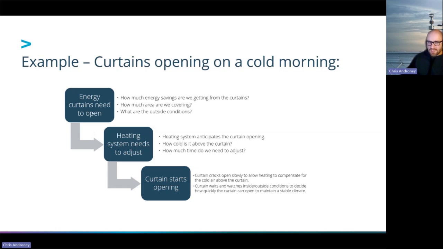Second thing that we're going to do is once the curtains need to open, we need to adjust our heating system. So what the heating system is going to do is it's going to anticipate the curtain opening. We need to look at how cold it is above the curtain. We're either going to look at a sensor installed above the curtain or outside temperature. And then how much time do we need to adjust? Once the heating system adjusts, then the curtain's going to start opening. And the way that's going to work is the curtain cracks open slowly to allow the heating to compensate for the cold air above the curtain. And then the curtain's going to wait and watch to see the inside and outside conditions to decide how quickly the curtain can open to maintain a stable climate.